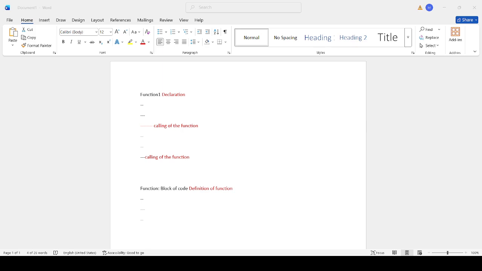Okay class, let me continue about function. So in the last video we talked about function. A function means a block of code, and a function has three things. That is, the definition of the function, which means the original block of code. Then as and when we require that block of code, we call the function.